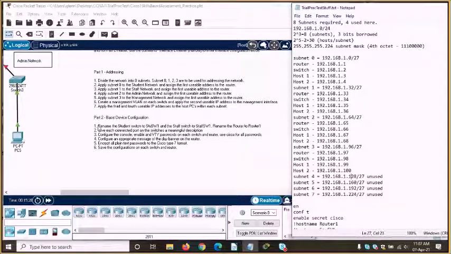And so here, you need to rename the student switch to be Stu Switch 1 and the star switch to be Star Switch 1, and the router needs to be Router 1. Give each connected port on the switches a meaningful description. You need to configure console, enable and VTY passwords on each switch and router. Use Cisco for all the passwords. Configure an appropriate message of the day banner on the router. Encrypt all plain text passwords to the Cisco Type 7 format, and you need to save the configurations on each switch and router.